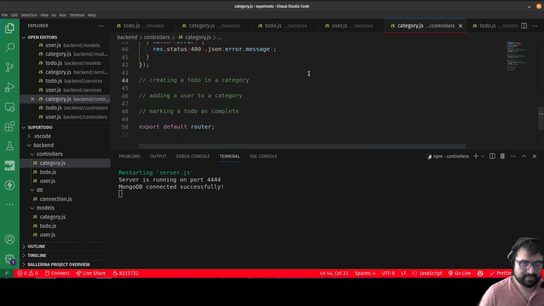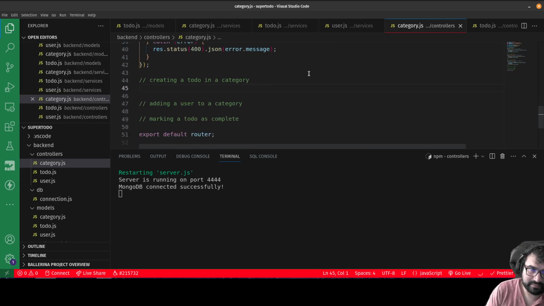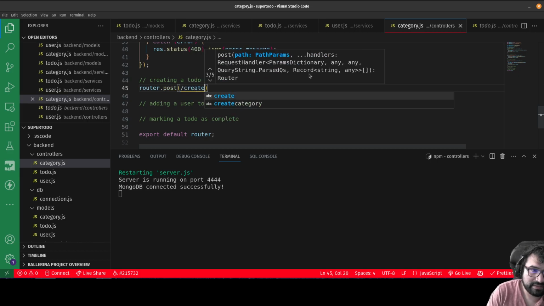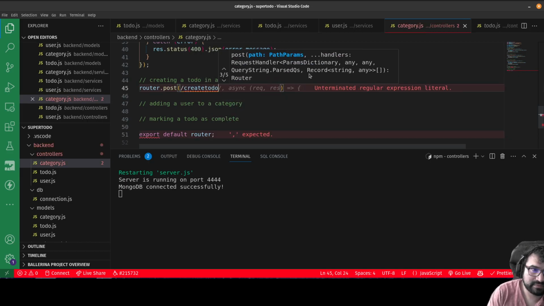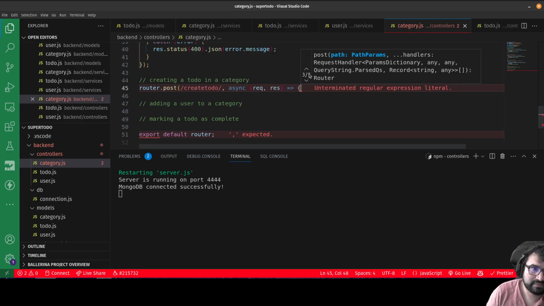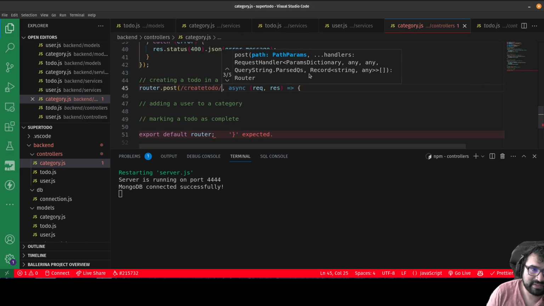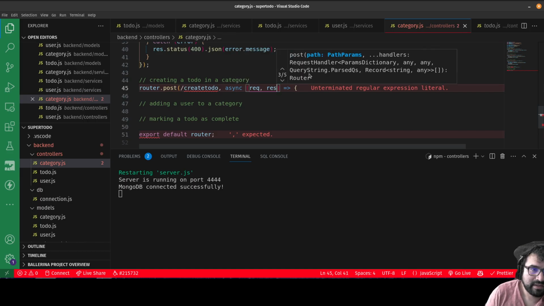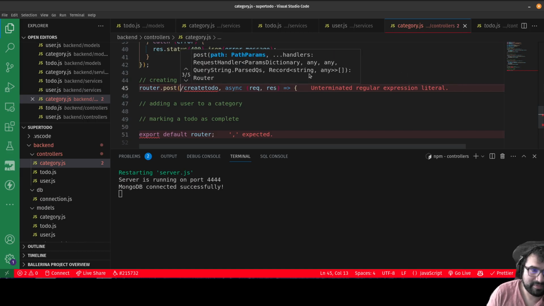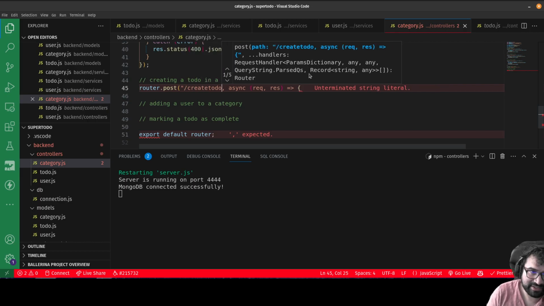Now I want to be able to create a to-do. So it'll be a router.post create to-do. We don't really need the additional slash there, so let's get rid of that. It's not regex, but this should be a string, so that's probably why it was trying to give me that other slash there.